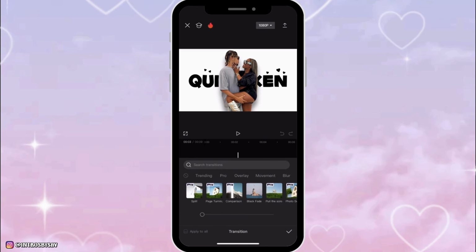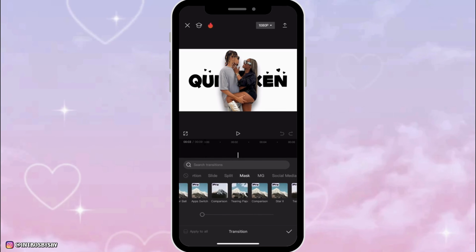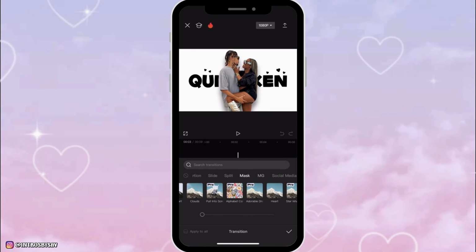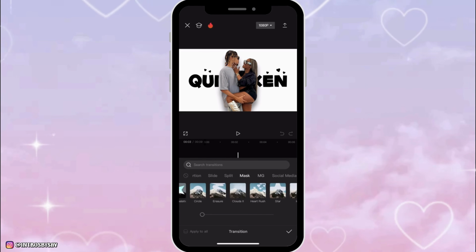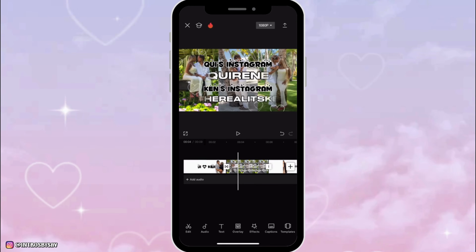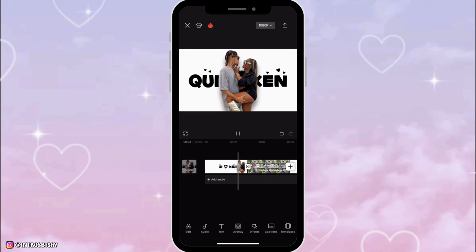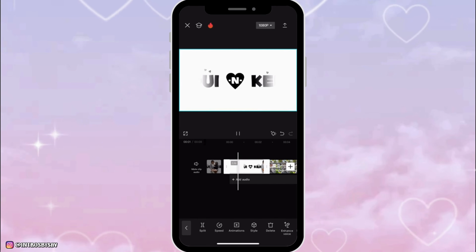And then you are going to add transitions, and you're going to click on the line between the slides, and you're going to go to mask, and you're going to scroll until you find the eraser transition. Then you're going to move that to 1.2 seconds, and it should look something like this. And from here, you're going to watch me adjust the clip's length so that it fits best.